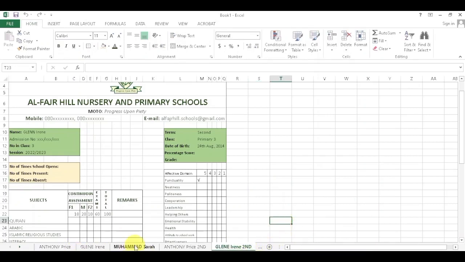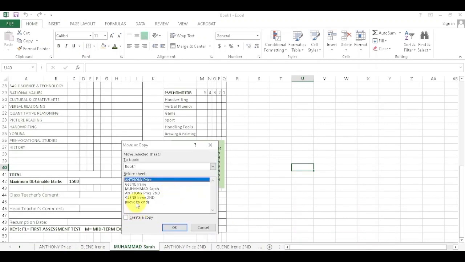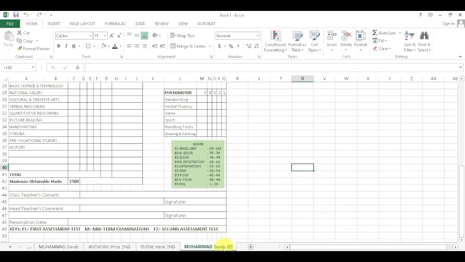Then similarly for Muhammad and Muhammad Sarah, copy and move and copy to the end, create a copy, enter. So this is second term too. Second term. Now we need to do for the third term.